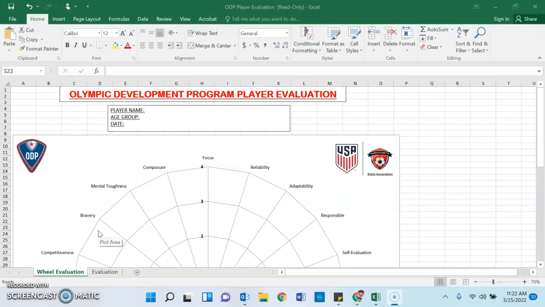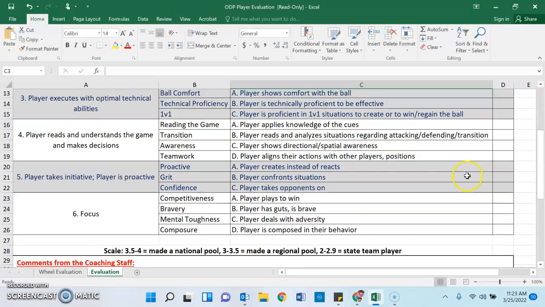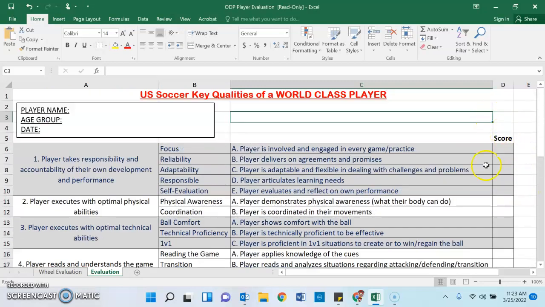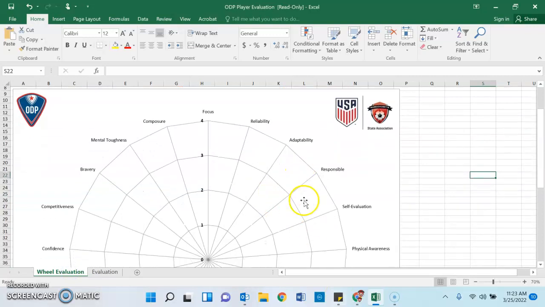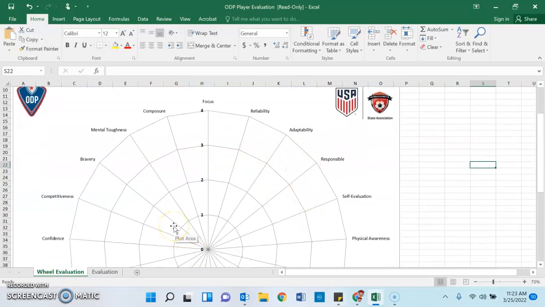I'm going to walk you through the process of filling out your ODP player self-evaluation for the spring 2022 season. You'll receive it in an Excel format. We do recommend you open it in Excel so that when you type into the document, it is able to auto-populate from this table on the second tab into the wheel evaluation radar graph on the first tab.